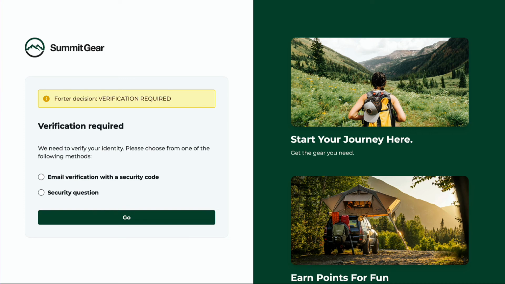This time, Forder detected something just a little off about the user context, so Forder recommended that Summit Gear challenge this user to satisfy a second factor. Again, with Forder, your end users will see these challenges far less often.